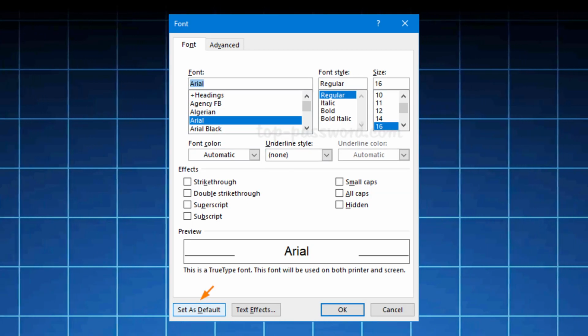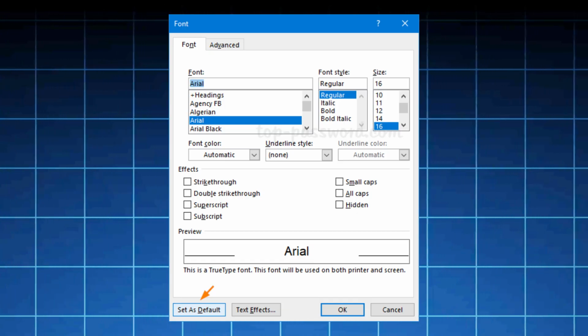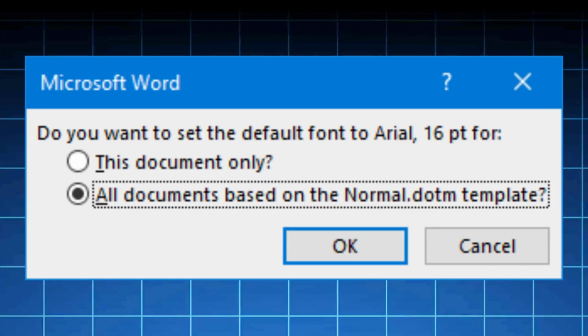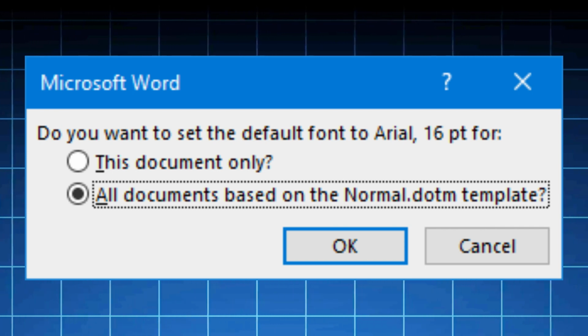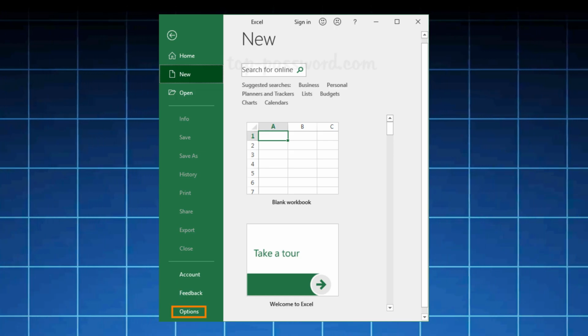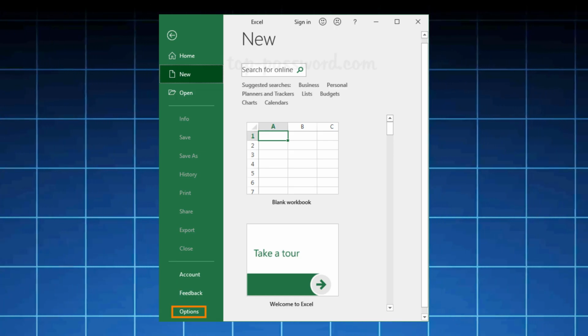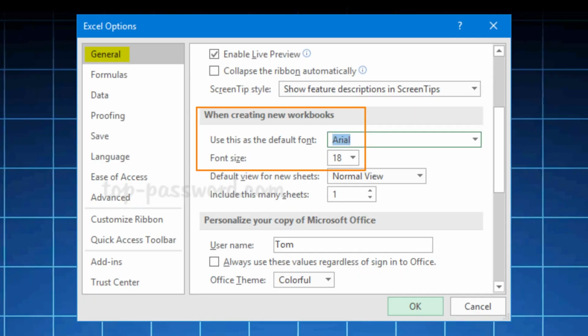Select your preferred font, size, style and color, then click Set as Default. When the confirmation window appears, select all documents based on the normal DOTM template. Click OK, then create a new Word document and start typing. Your selected font should now be used automatically.